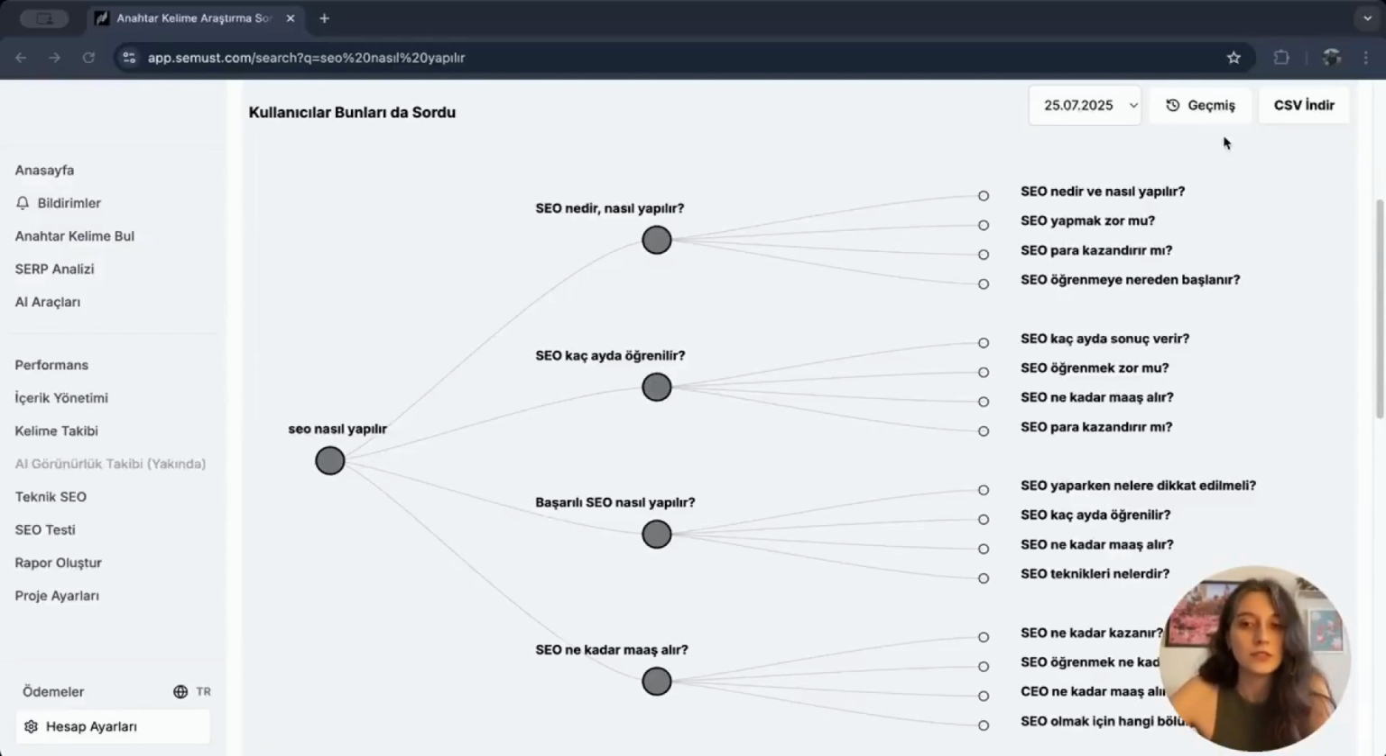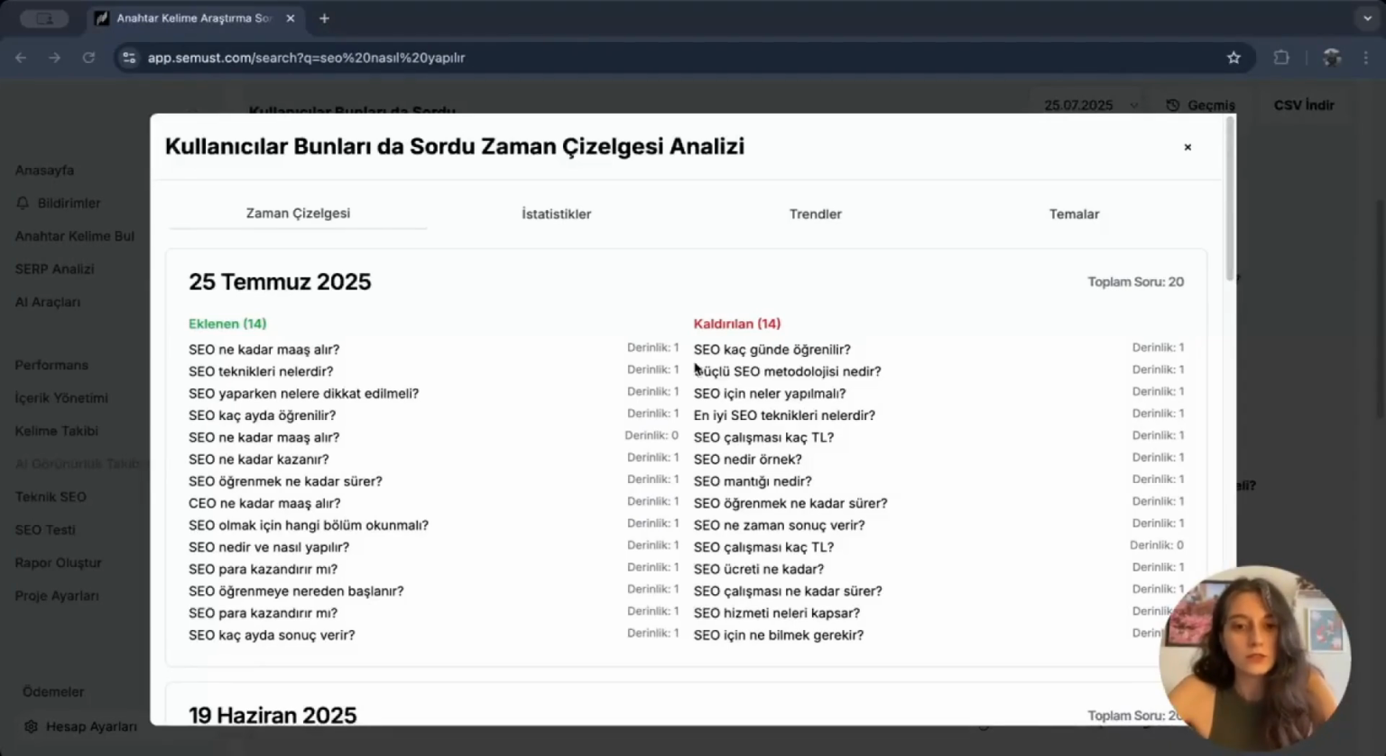To see the answer to this, we click on the history here. When we click the history button, we can see how these questions have changed over time. In the timeline tab, we can see clearly which questions were added and which were removed on a specific date. For example, on July 25th, questions like what is SEO and how is it done, does SEO make money, and how many months does it take for SEO to show results were added. On the other hand, some older questions have also been removed from the system.